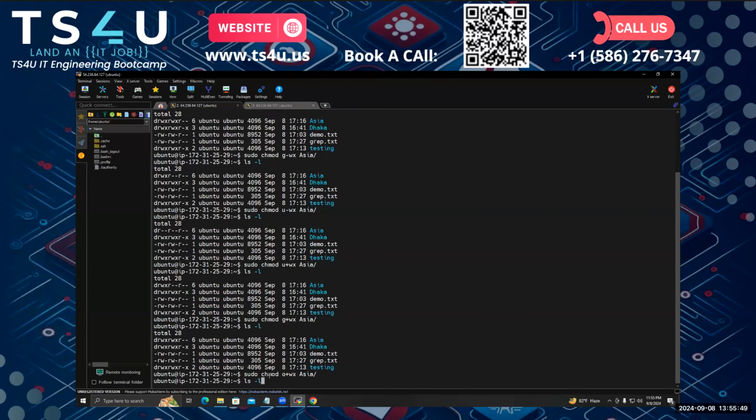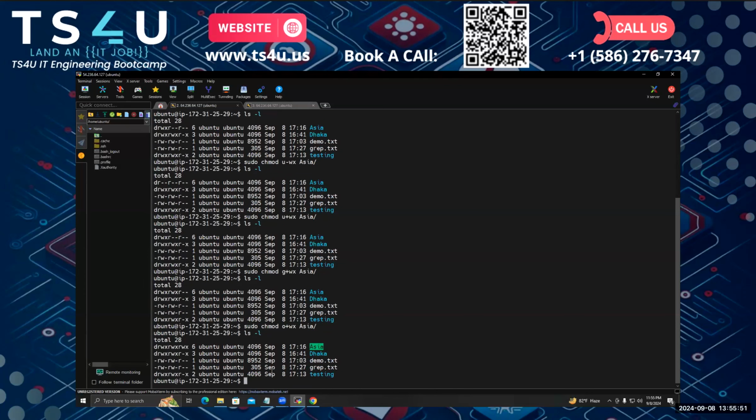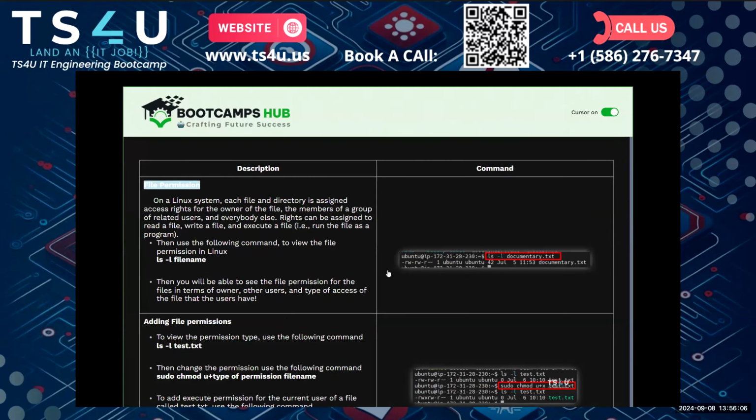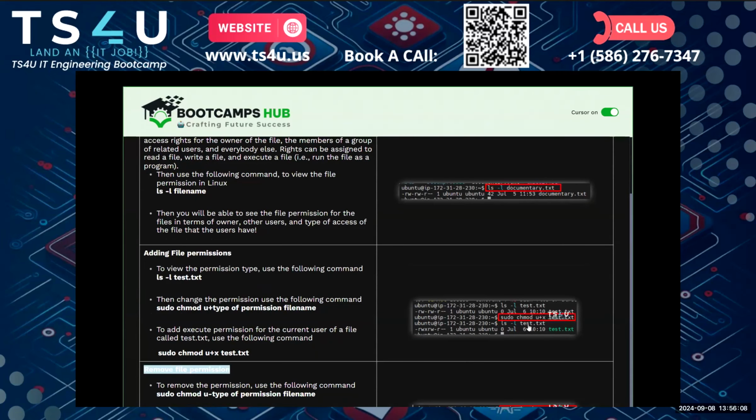So now the Asia folder should have all the permissions. See the read, write, all the other users, then the group, then the owner, all of them have the permission to read, write and execute. And these are actually the permissions which we can give. Let's see in the slide. With ls, then sudo, then u plus x means the owner. I am giving the owner the execute permission.